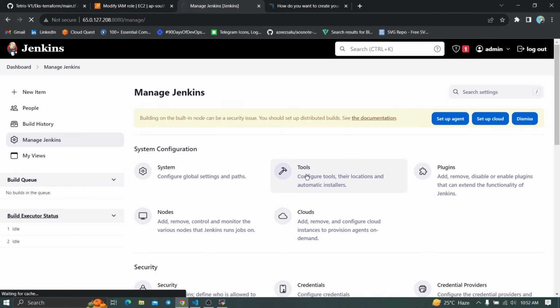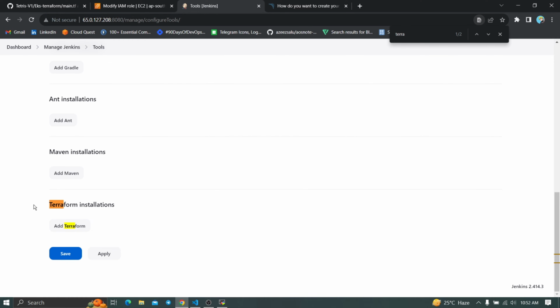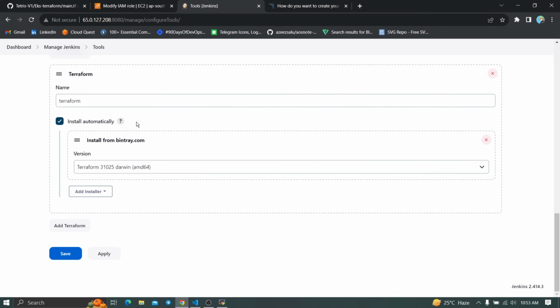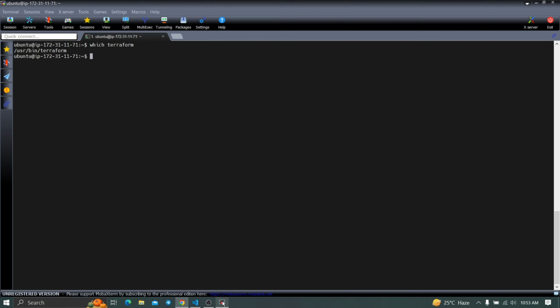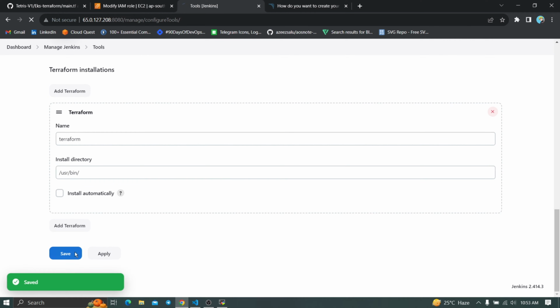So let's go to the tools section and search for Terraform, okay. You can see these are the Terraform installations. Click add Terraform and provide the name, Terraform here. We can install automatically, but we already installed it on my EC2 instance, right? That's why I'm not using this one. Provide the directory here: run which terraform and copy this particular path, the usr bin path, and paste it here, then click on apply and click on save.